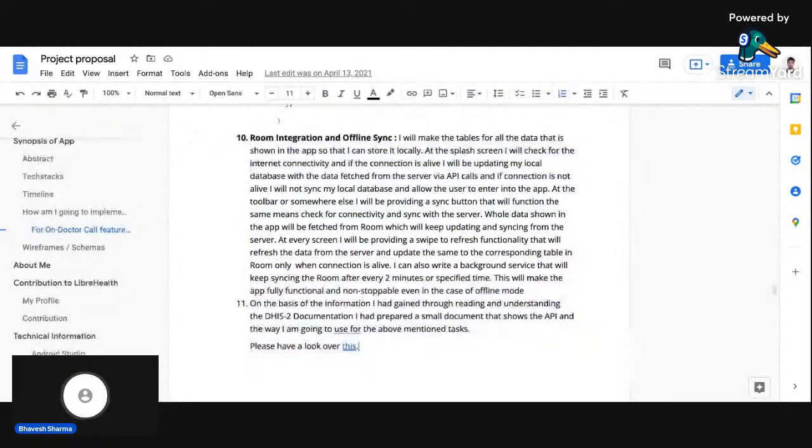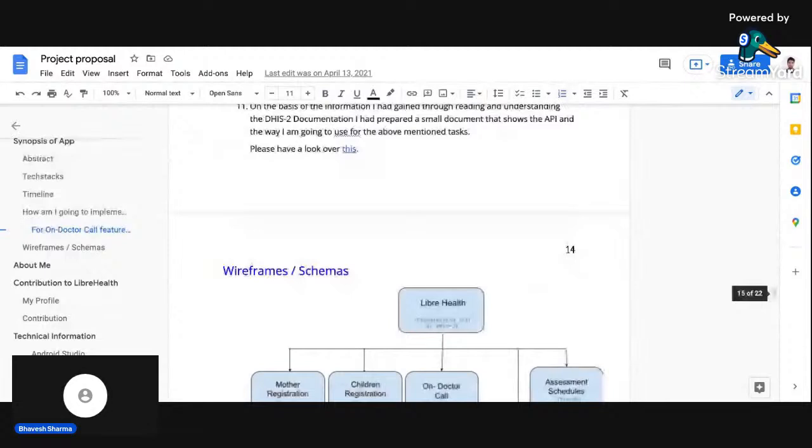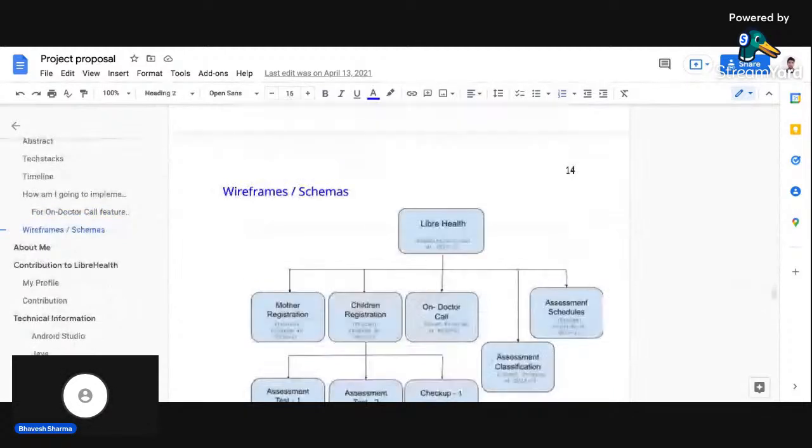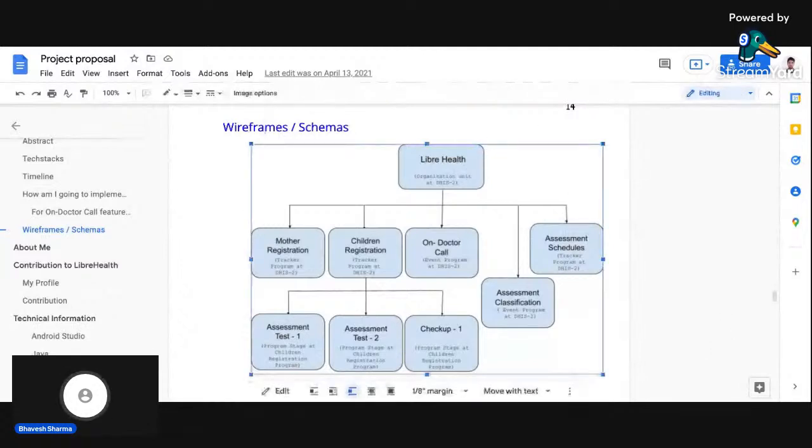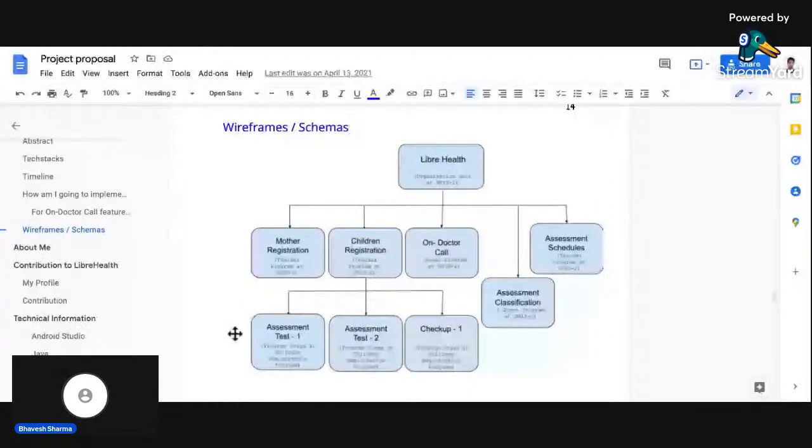Now coming to the wireframes, what are the wireframes and schemas? Wireframes are basically how my application looks, what types of screens are there in my application, from which screen the user could navigate to that screen, and what functionality is there in that particular screen. So you could include a wireframe. The wireframes of my application cover a tracker program, a trainer program, entity, tracked entity instances, and a lot of stuff in DHIS2.